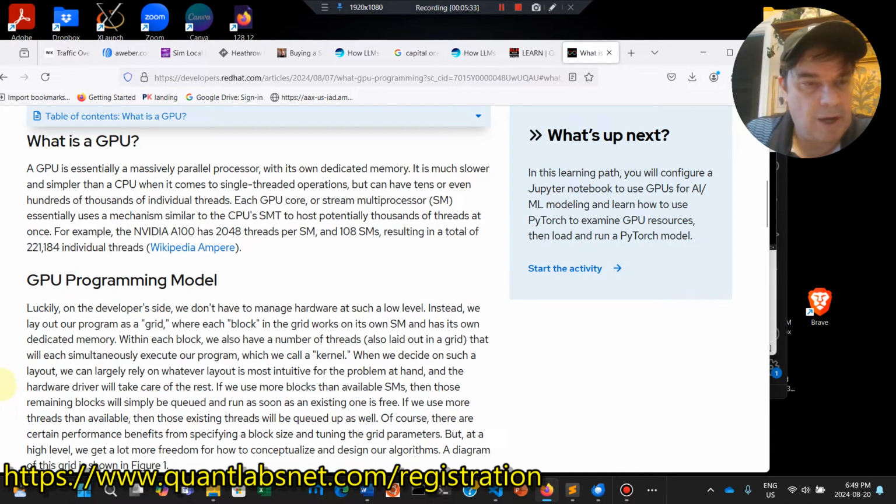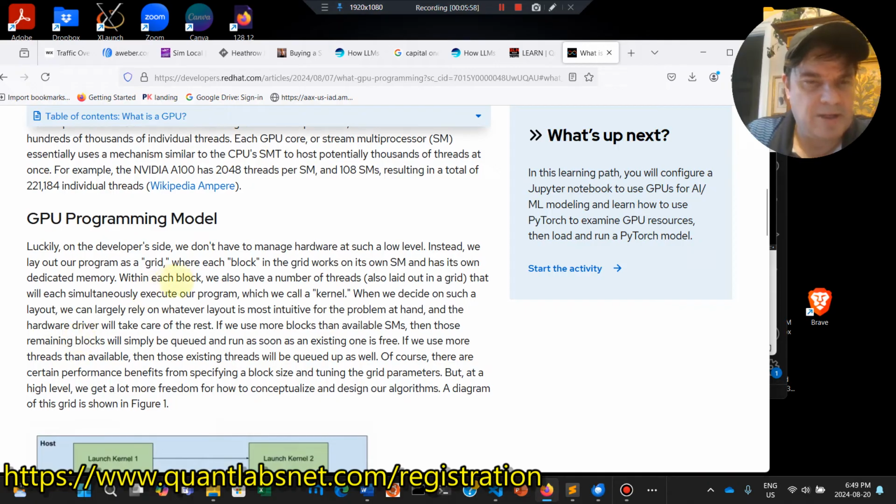GPU programming model. A lot of finance is using this, I'm sure, for Monte Carlo, probably building out AI models to try to project and analyze their markets, namely probably in forex currencies, options, futures, you name it. Luckily, on the developer side, we don't have to manage hardware at such a low level. We lay out the program as a grid where each block in the grid works on its own SM and has its own dedicated memory. Within each block, we have a number of threads laid out in a grid that will simultaneously execute our program, which we call a kernel.